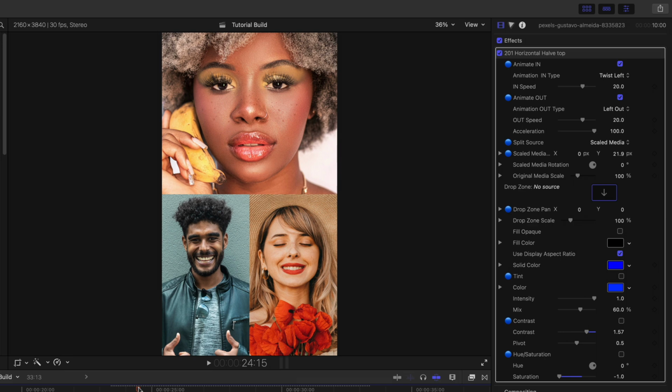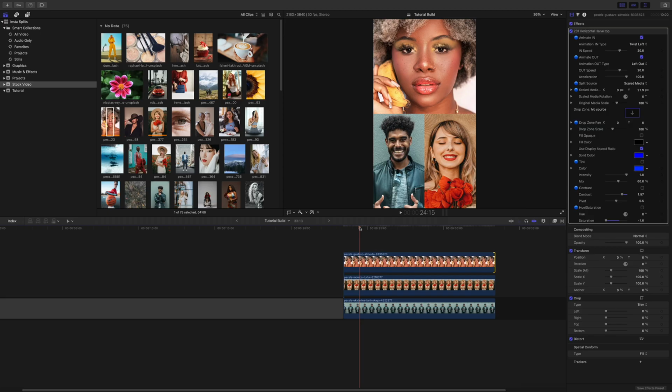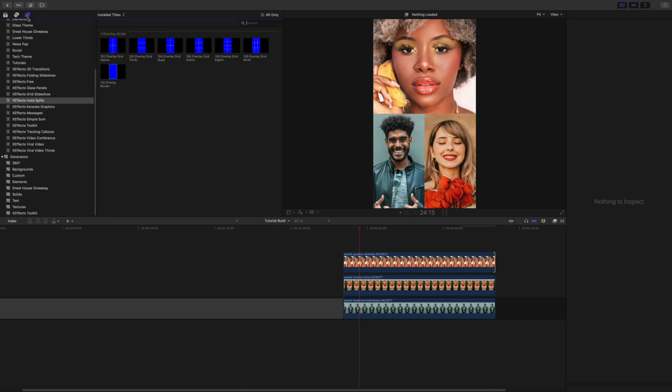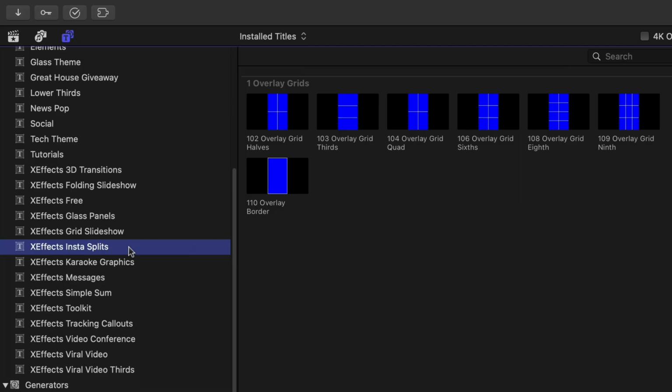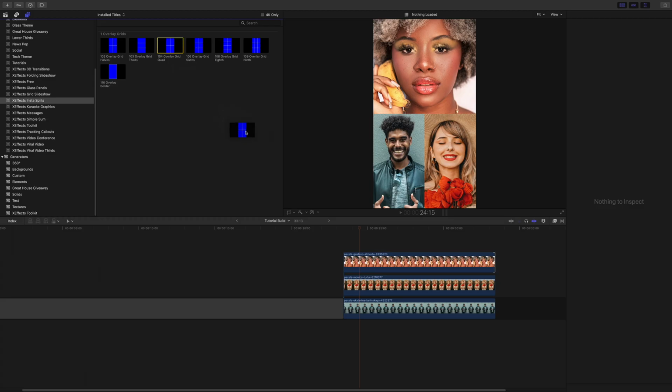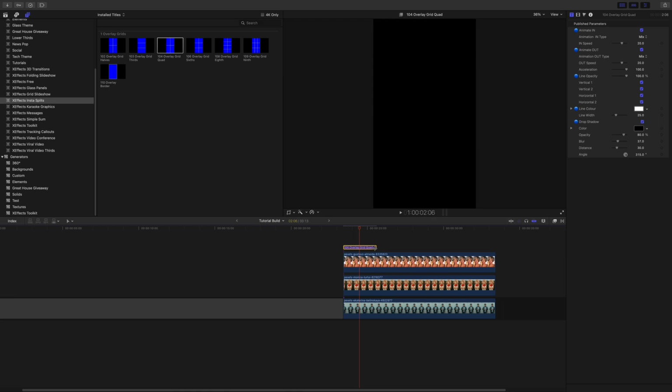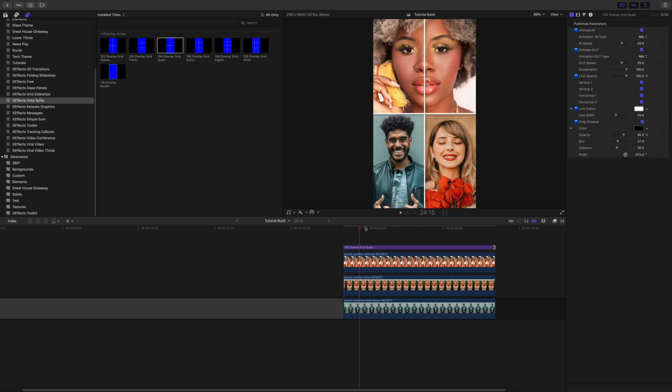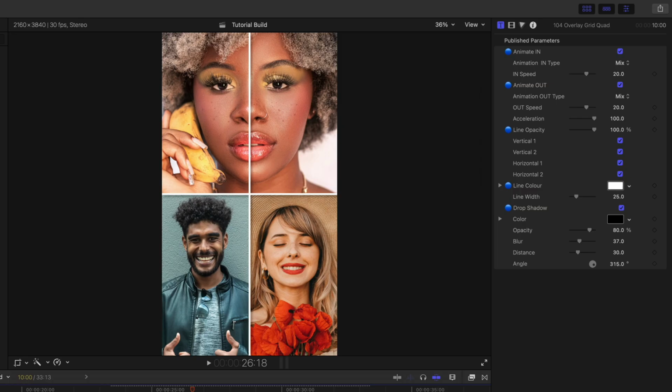But what I want to do now is add a border to those, and if we go up and look at the borders, you'll find those in Insta Splits in the title inspector. Now what I want is the quad, so that's 104. Just drop that on and make that the same length. Okay, so here we go. Now what's wrong with that? Fairly obvious. If I click on it then go to the inspector, I don't want this line. You can have that line on, but I don't want it. I know that is the vertical one.